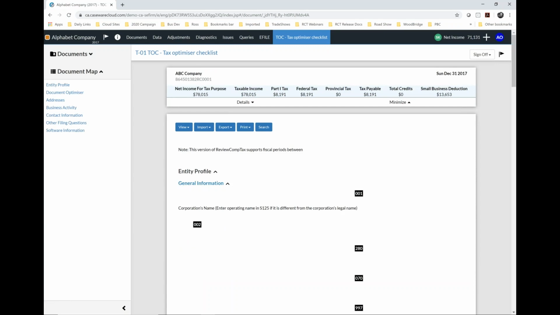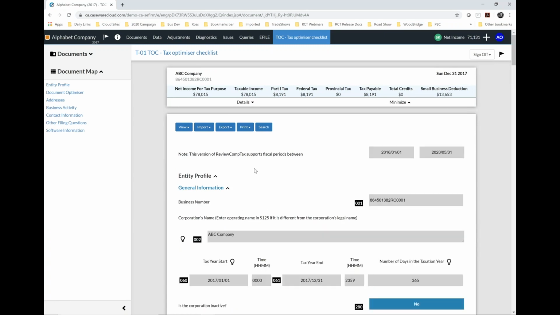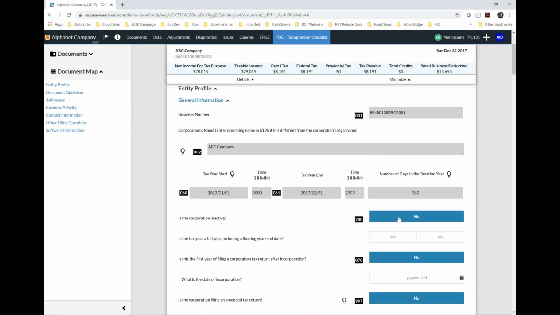And we discussed earlier some of the benefits of combining them together to basically have one sole source of truth. Even the responses in this tax optimizer checklist are automatically populating for us, based on a combination of logic, information on hand in CaseWare Cloud, and earlier checklists. The very first checklist we went through said, is this the first year of filing a corporation tax return after incorporation? Well, you've already answered it once. We don't need you to answer it again, or you don't have to go to another product to potentially answer that again.